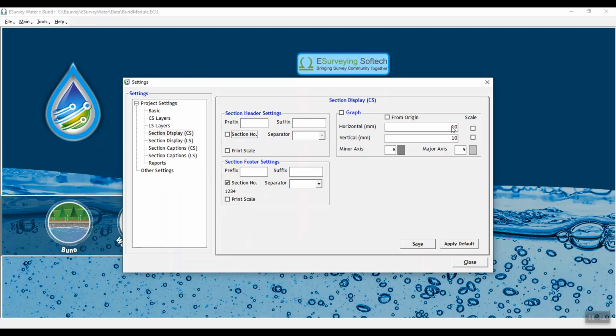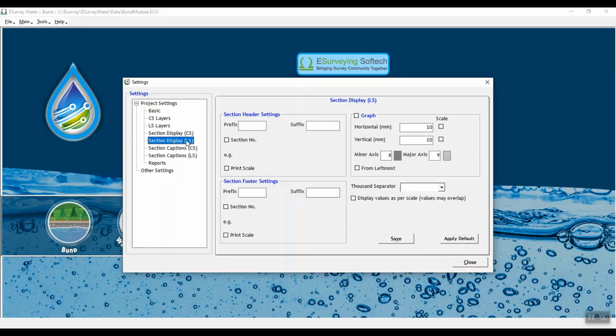In Graph, select the horizontal and vertical scale, major axis and minor axis. If you want to display from the leftmost position, check the box From Leftmost. Select the 1000 operator. If you want to display the values as per scale, check the checkbox. The Section Display LS settings can be done in the same way as the Section Display CS settings.